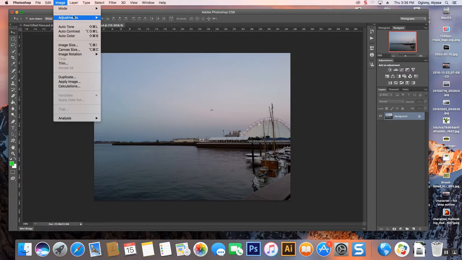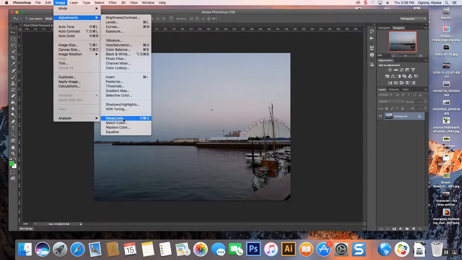First things first, I'll go to Image, Adjustments, Desaturate. This will pull all of the color out of the image and make it basic black and white.